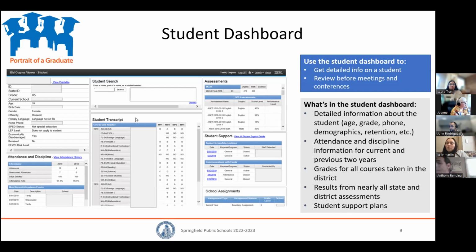Student transcript. This will give you all of the students' course grades for marking periods 1, 2, 3, 4. And if they're a secondary student, it will include their final grades for all of their courses for as long as they've been with SPS. So again, giving you a sense of trends in terms of course grades, and you can get a better picture of their history.